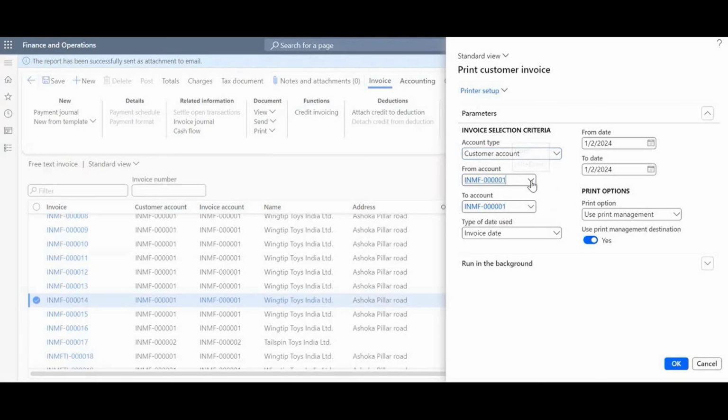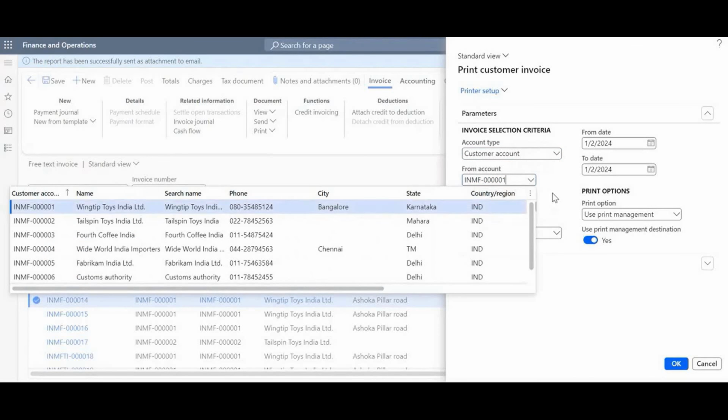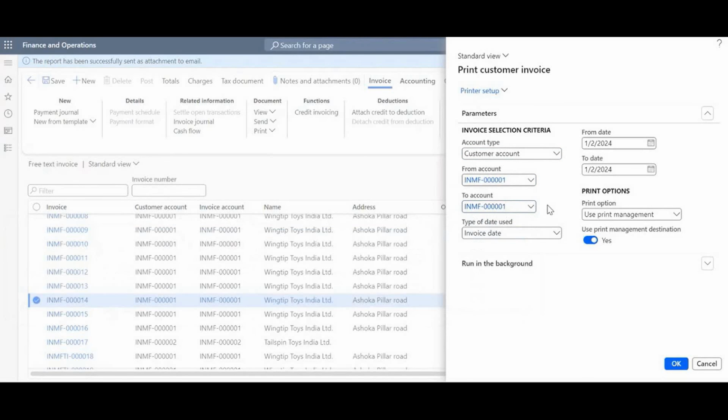After that, we have from account to account, to whom you basically want to send the invoices in one go, and the type of date used, whether you want to filter on the invoice date or the invoice due date. And here are the from date and to date, and the print option: use print management, original or copy. So I'm just putting use print management over here. Under that, we have the option called use print management destination. If I click OK, what will the system do?